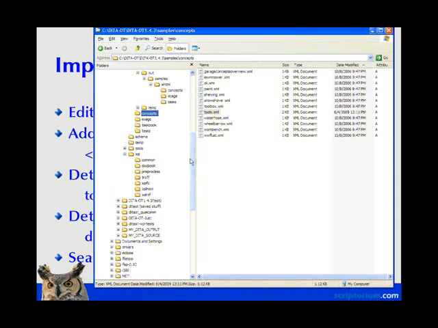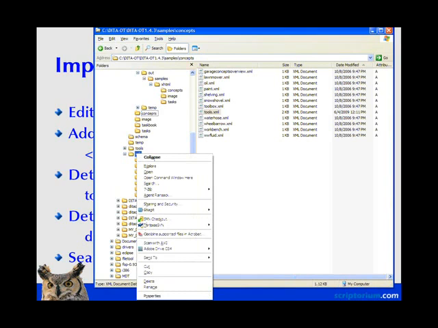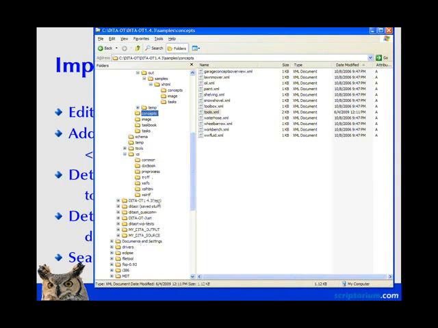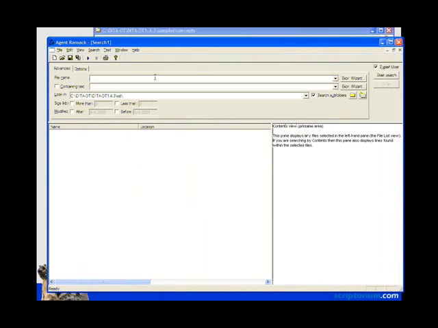One thing I use a lot is called Agent Ransack. This is a free version of File Locator Pro and is just wonderful for doing things like this. It installs as a right-click menu, so we can go to Agent Ransack. We can look through in just a second when it comes up, and it supports regular expressions. It's almost like a grep for Windows.